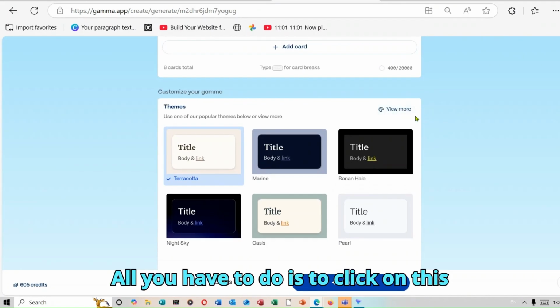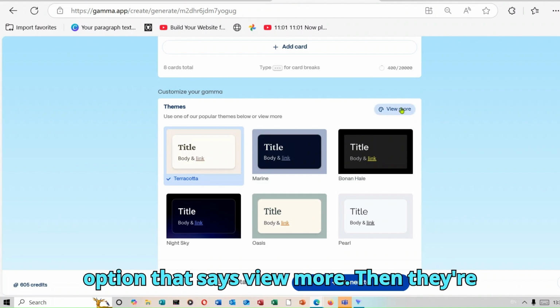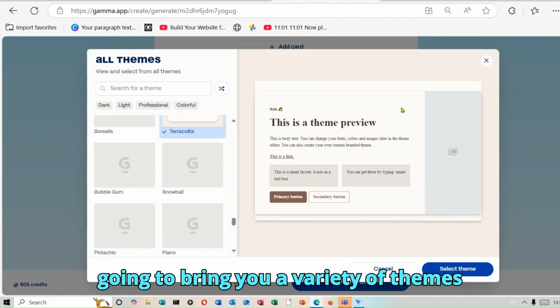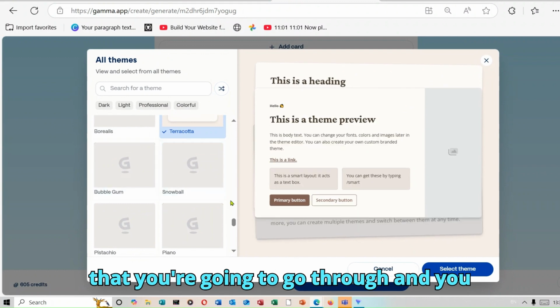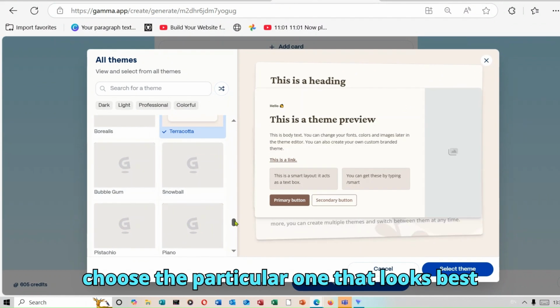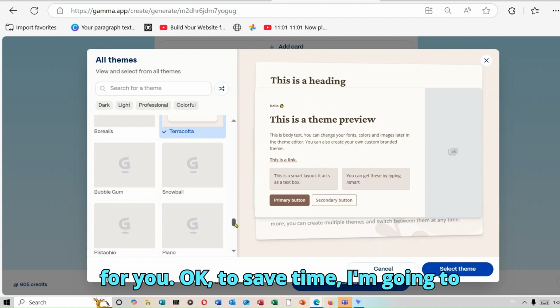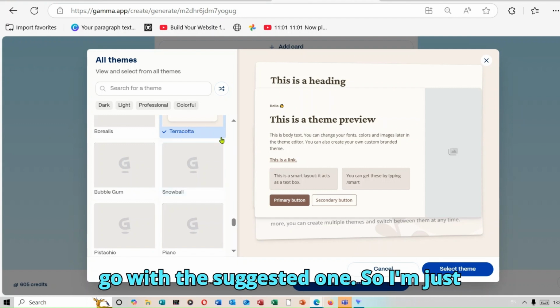Okay, now the next option over here is to add themes. All you have to do is click on this option that says view more. Then they're going to bring you a variety of themes that you're going to go through, and you choose the particular one that looks best for you. Okay, to save time, I'm going to go with the suggested one.